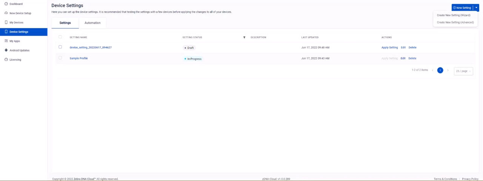When you want to create a new profile, you have two options. Either create the new profile using a wizard, or create using advanced capabilities. In this video, we will cover using the wizard. Both of these methods use the MX API for these settings. The wizard method has most common settings available for configuration.